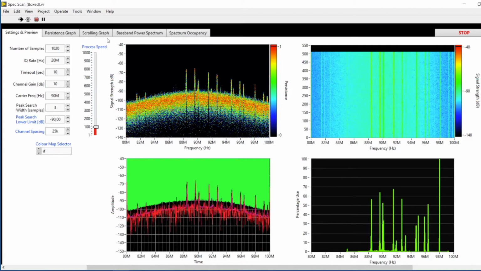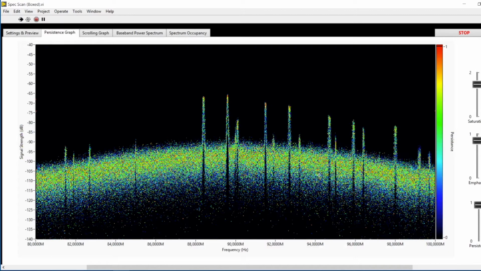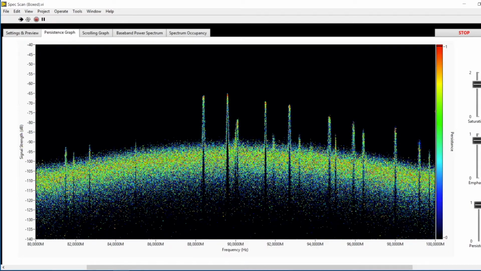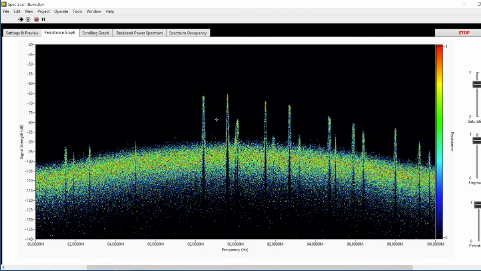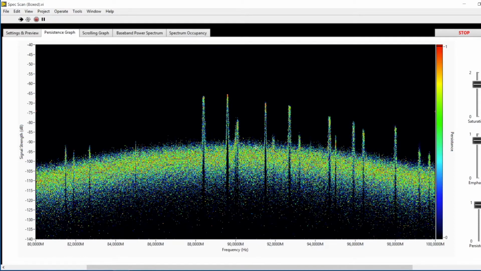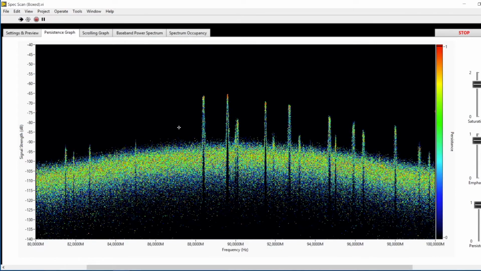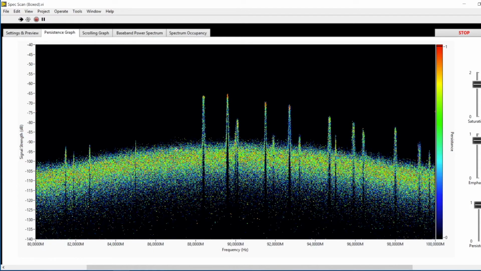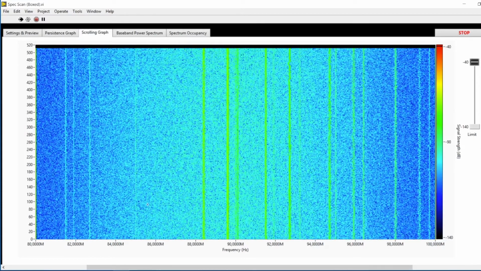The top left here is the persistence graph. If we go to the tab for it, you'll see the point of this graph is just to show how frequent a frequency is there. The frequencies that are usually transmitting for a continuous period of time will have a very defined peak and these more red colors. But in the case where we have bursty transmissions, they will fade out over time, because they're not being transmitted so frequently, which I'll show you at a later stage when we look at a different frequency. Next we move into the scrolling graph, which is personally one of my favorite graphs.